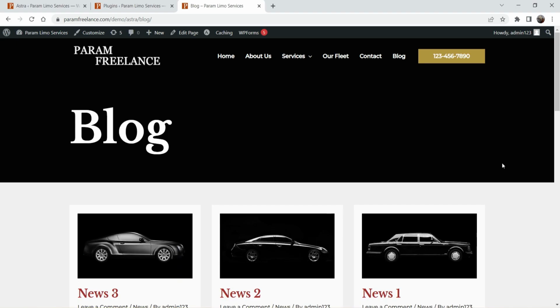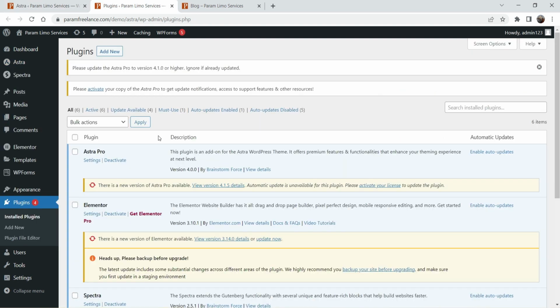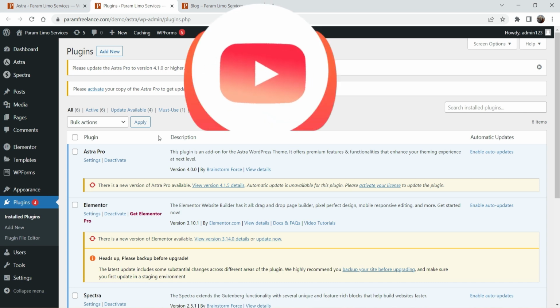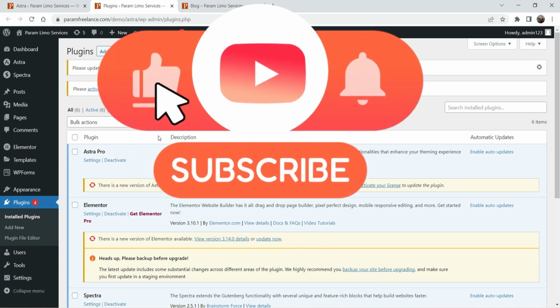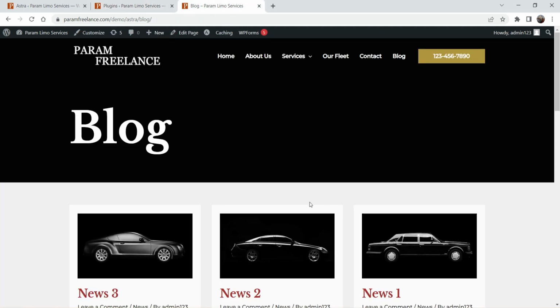So this is the current layout of the blog page and we are going to customize this layout. So let's go to the dashboard. Here you can see that I am using the Astra Theme and I'm also using the Astra Pro plugin. So what I'm going to do, I'm going to disable the Astra Pro plugin for now and we will customize the layout without using the Astra Pro plugin. Later, I'm going to enable the Astra Pro plugin and we will see what features are available when we enable the Astra Pro plugin. So let's deactivate the Astra Pro plugin and let's go to the blog page.